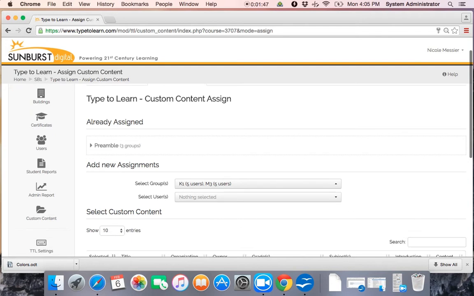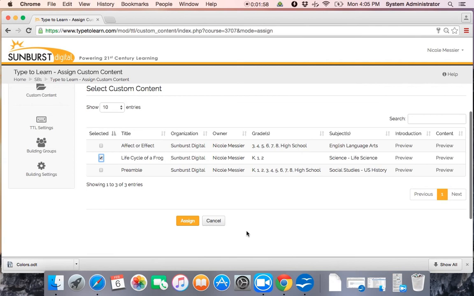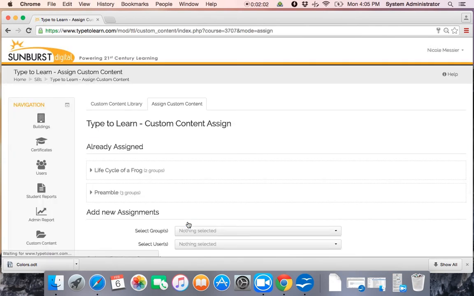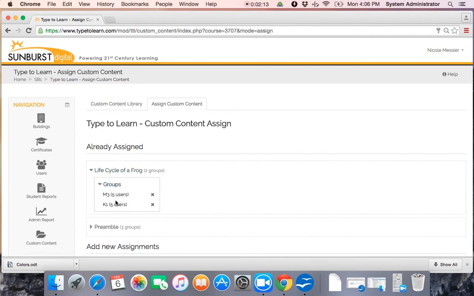And then we're going to scroll down and we're going to pick our content. So we want to assign some of our first graders and our third graders the life cycle of a frog. And we're going to scroll down and click Assign. As you can see here, we have now assigned the life cycle of a frog. And if I click on my groups, you're going to see that our third graders and our first graders are assigned.